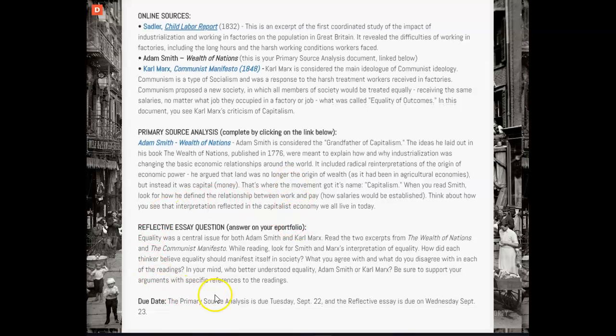Last thing you'll have on this weekly page is the reflective essay question. It's right here. This is also the same question that you will find on your ePortfolio, the place where you will actually contribute the answer to this question. Down at the very bottom, you'll have, once again, a reminder of the due dates. So that's how every week works.